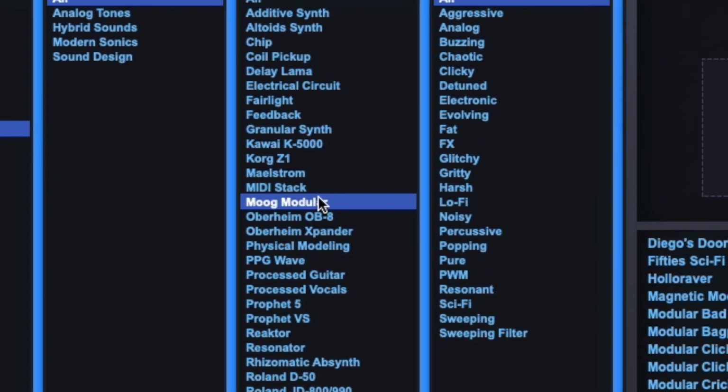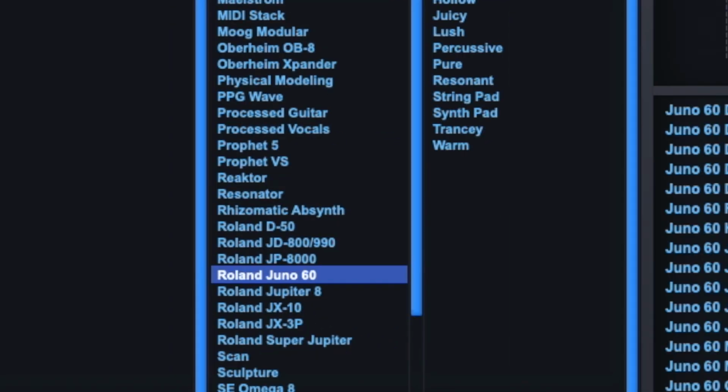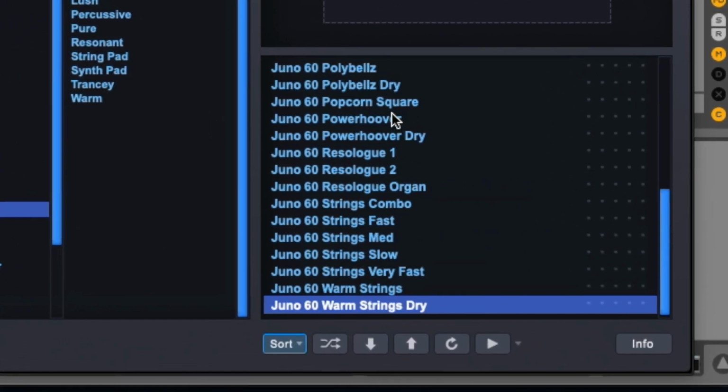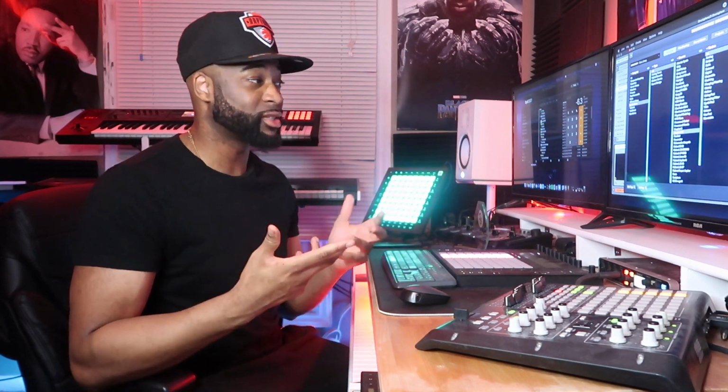As you can see, you got some Moog synthesizers. So you got 8 different instruments from Roland, including the Roland Juno 60, and the Juno 60 comes with over 30 patches. Now, when I go through these patches, I'm not looking for a finished product. I just want a sound that sounds very good. And there's so many of those found within Omnisphere.